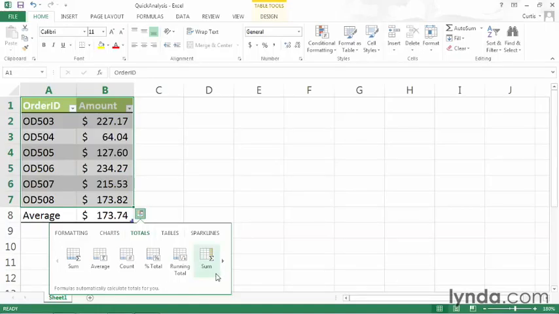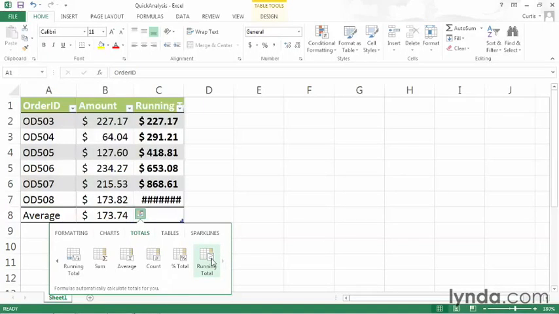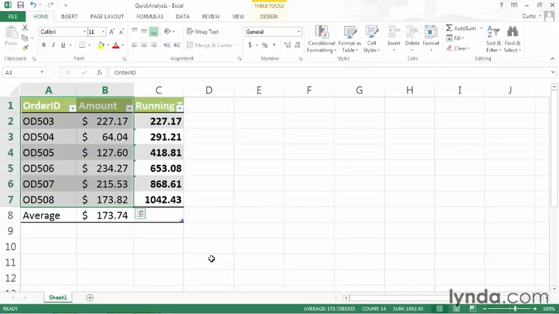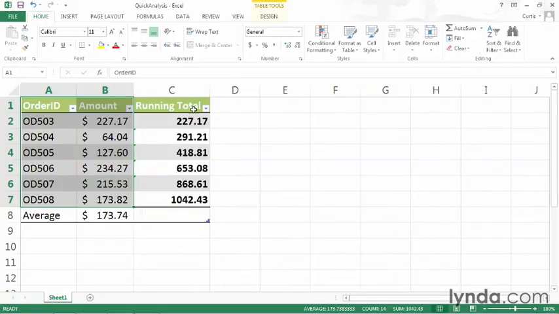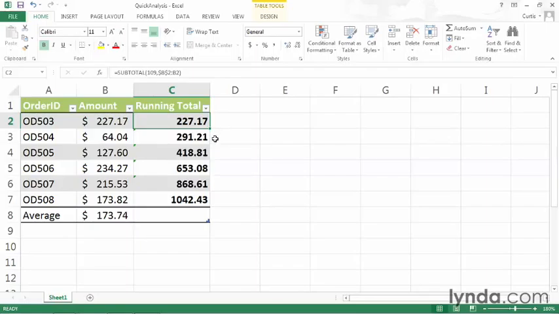To do that, I'll move over to the right and click the right pointing triangle, and then I'll click Running Total. Doing so adds a new column to the table, and I'll just resize the column so we can see the values. So I have 227.17, 291.21, which is this value plus this value, then add 127.60, and so on. So I get a running total for each of the orders until I find the grand total of 1042.43 in the last row of the table.